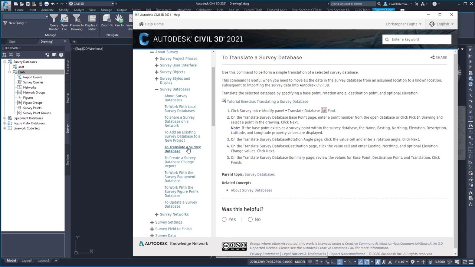To translate a survey database, use this command to perform a simple translation of a selected survey database. This command is useful when you need to move all the data in the survey database from an assumed location to a known location subsequent to importing the survey data into Autodesk Civil 3D. Translate the selected database by specifying a base point, rotation angle, destination point, and optional elevation.